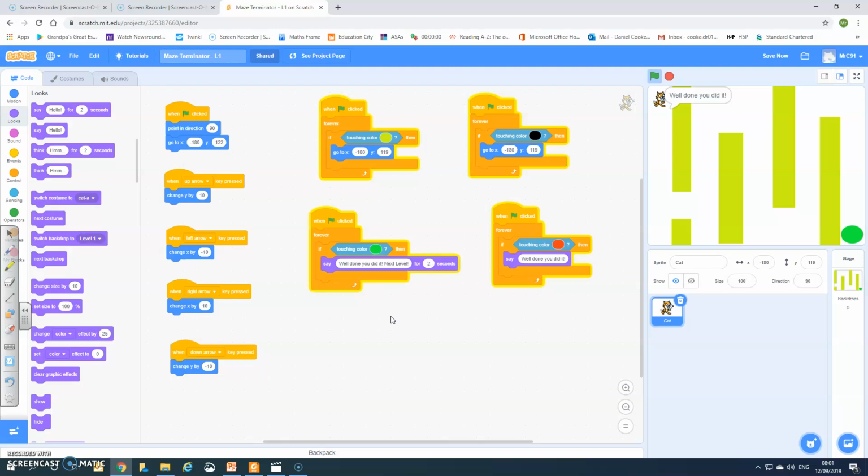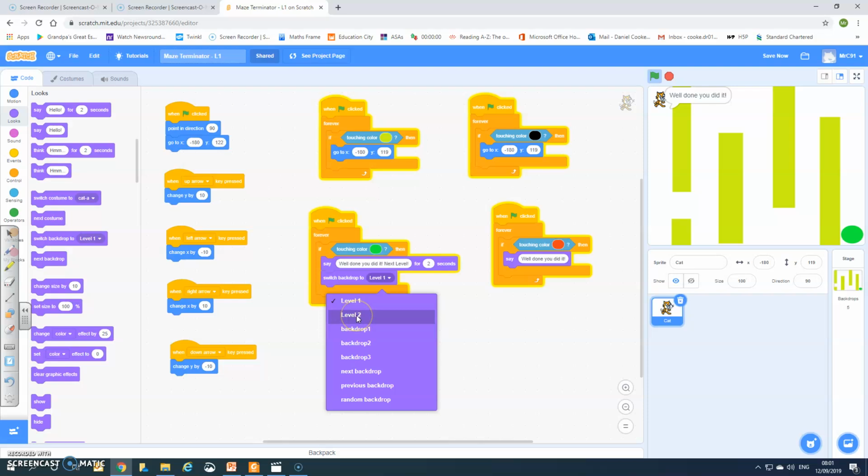Next, you need to put some code in to tell your sprite to go somewhere. Okay. So to do that, we're going to click on switch backdrop to and move that underneath. Now at the moment it says level 1. This is level 1. So you need to go to level 2. So click there and click level 2 or whatever you called the next level of your maze game.